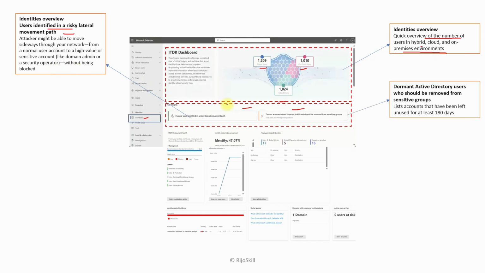Next one, a domain active directory user who should be removed from the sensitive group. Example, a list of accounts that have been left unused for the last 180 days. So if you have an admin account that is currently not being used for that admin group permission for more than 180 days, it will be displayed here in the top insights.